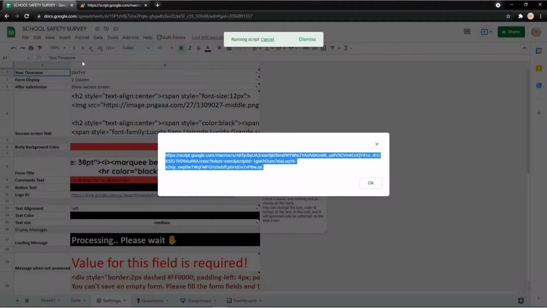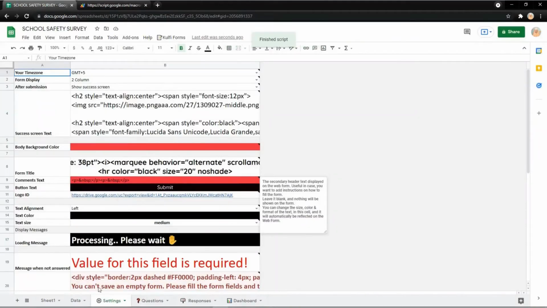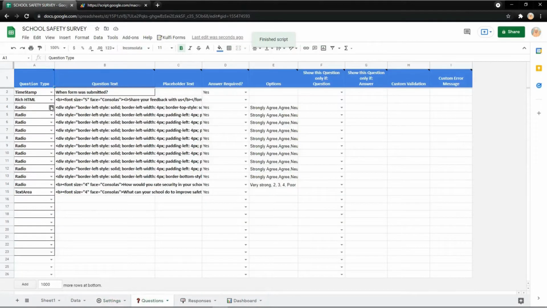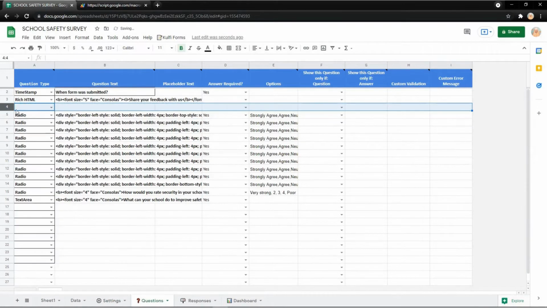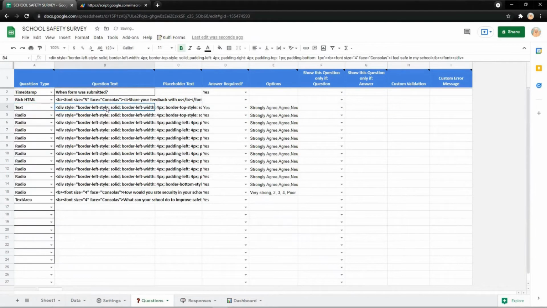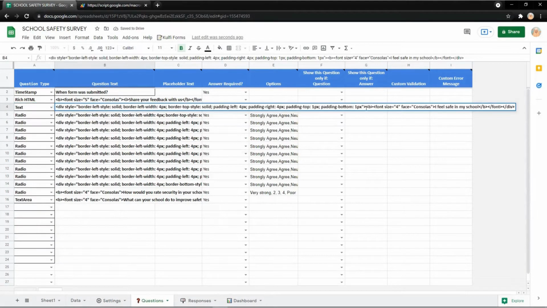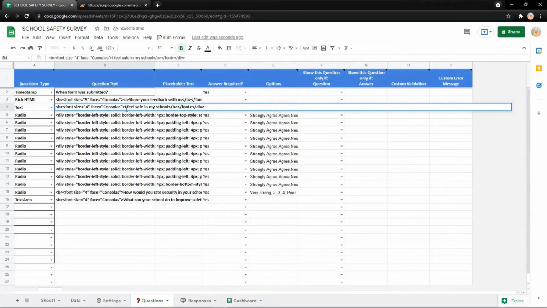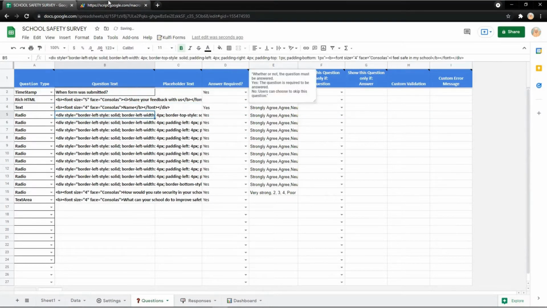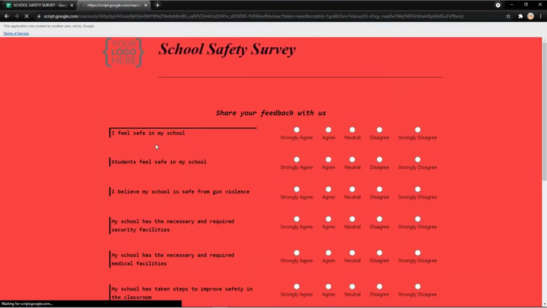You can also customize the form, like for example, I want to insert new questions here. Just click and insert new row. For example, I use text here and change the questions. I use name here like this. So go to your form and it will show like this in the form.